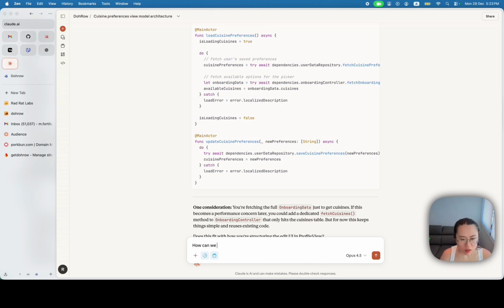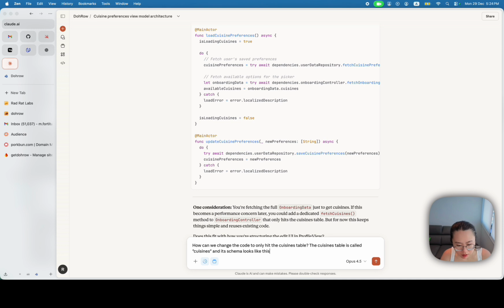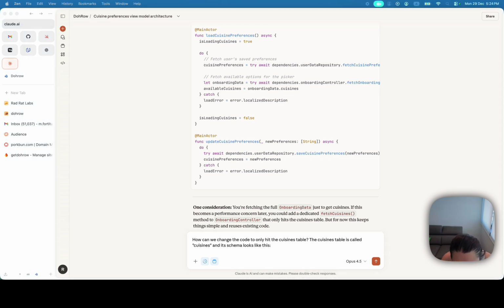How can we only hit the cuisines table? Only hit the cuisine table. How can we change the code to only hit the cuisines table? The cuisine table is called cuisines and its schema looks like this. Copy the schema.